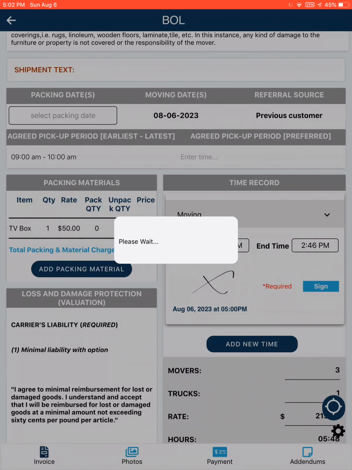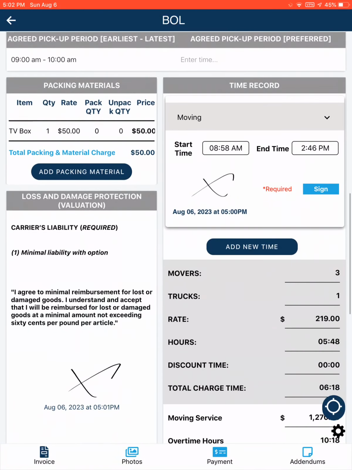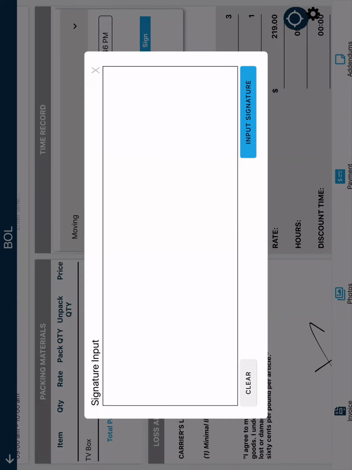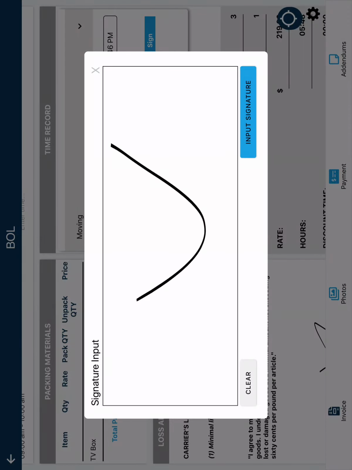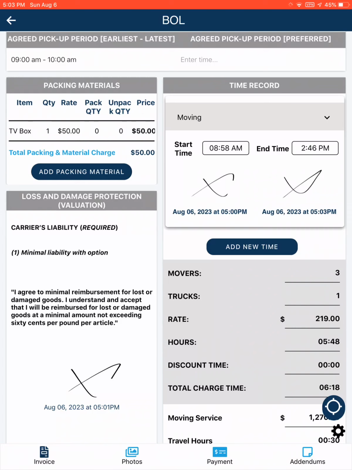All right. So the move went from 8:58 a.m. to 2:46 p.m. We'll scroll down and see that that took us 5 hours and 48 minutes. The system is smart. It'll auto-calculate the time for you. Now that that is captured, I need to get the client's confirmation that, yes, we in fact ended at 2:46. Client will sign and say, yep, you guys did an amazing job. I know it took a little longer than anticipated, but there was a lot more stuff that you needed to do. And I appreciate you taking care of all of my items and not damaging it.